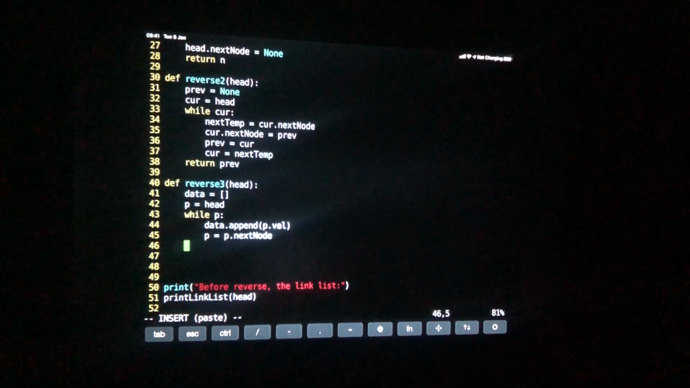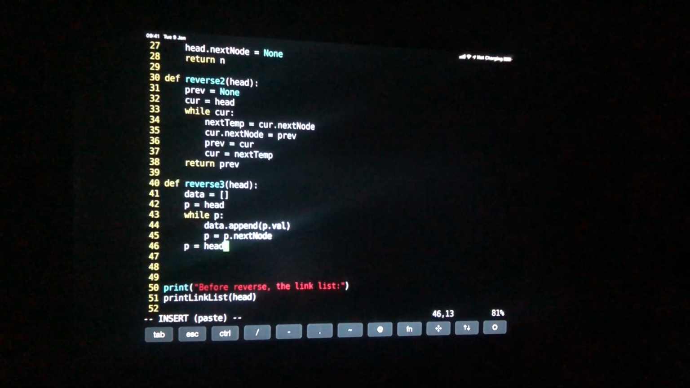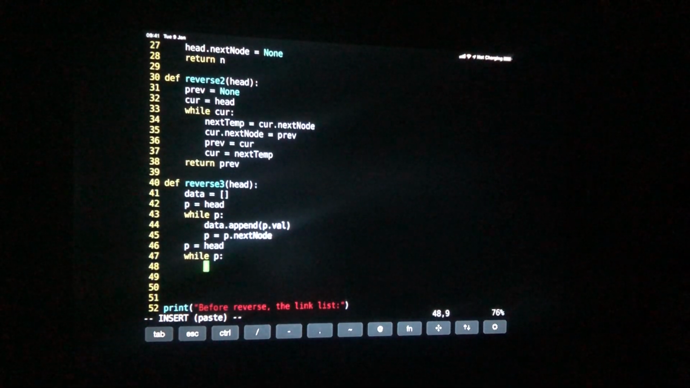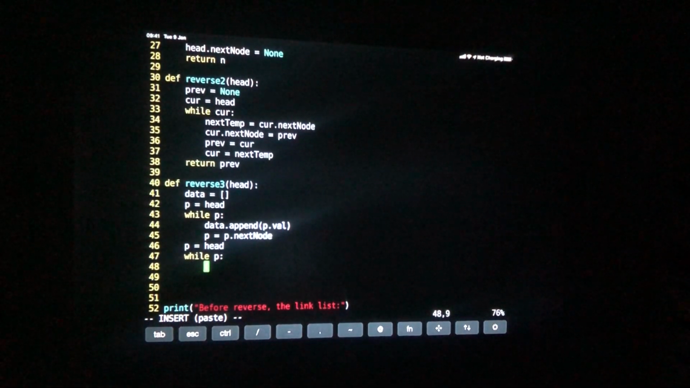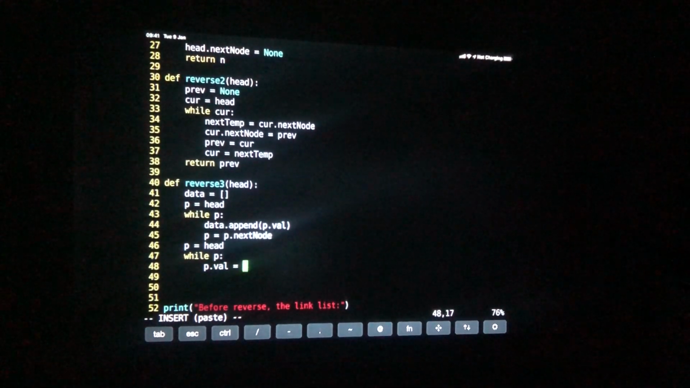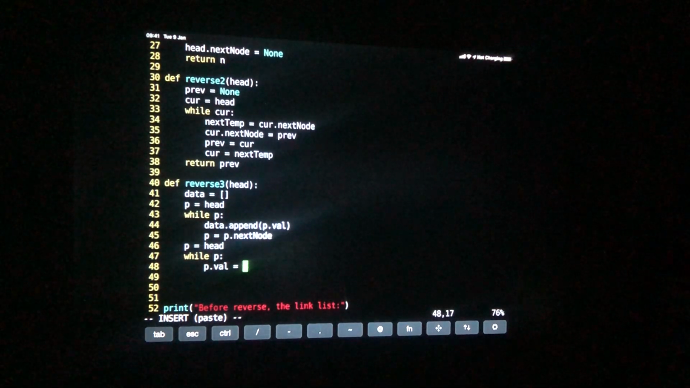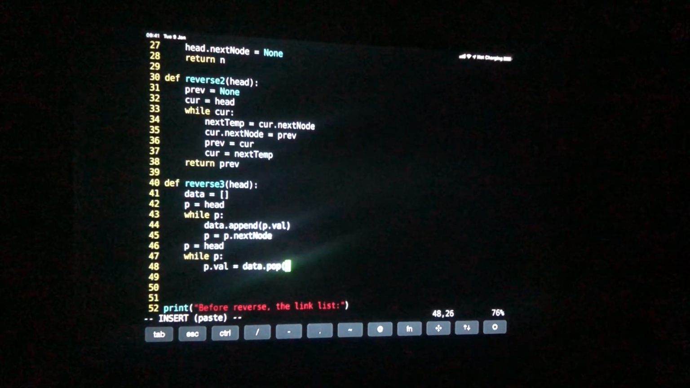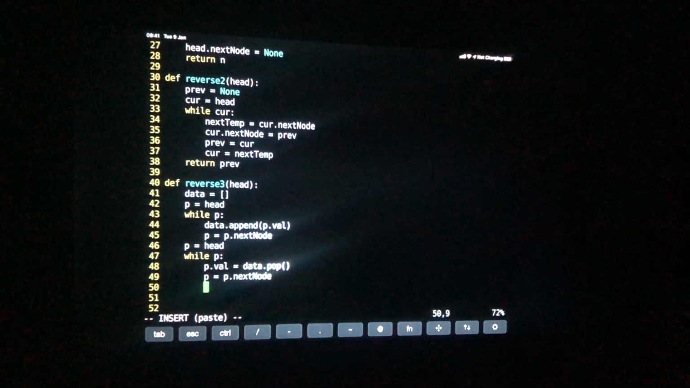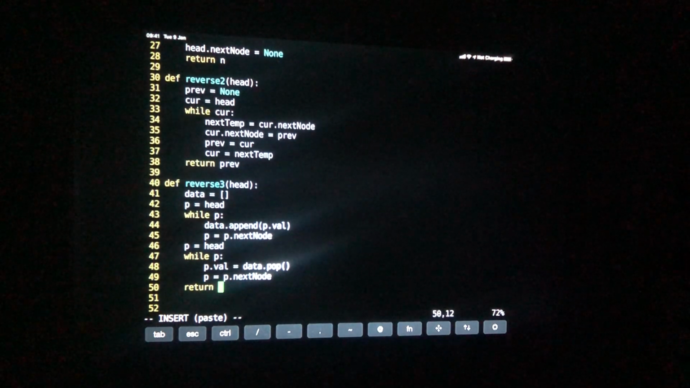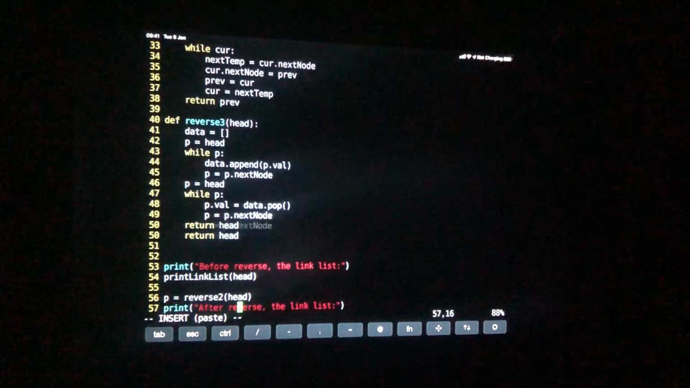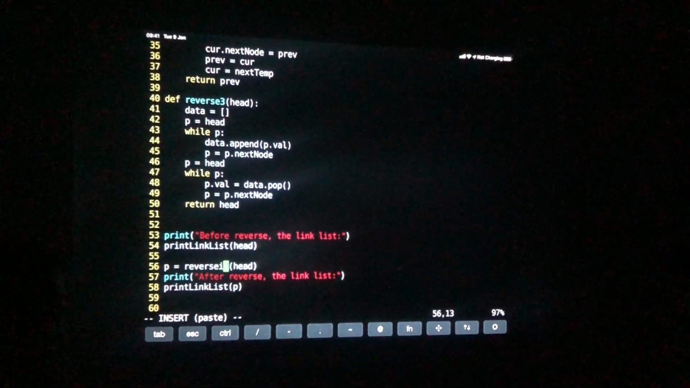And then now we need to go back to the head, and while p, what do we do now? We need to assign the value. p dot value equals data dot pop. Remember? And then p equals p dot next. And return head, because we are not changing the nodes. We are just changing the values, right?